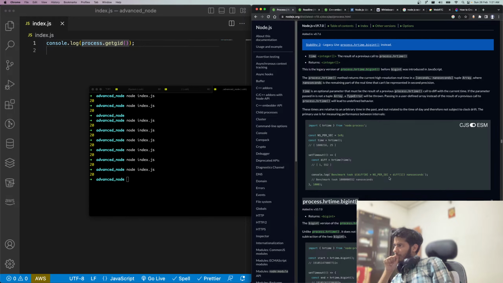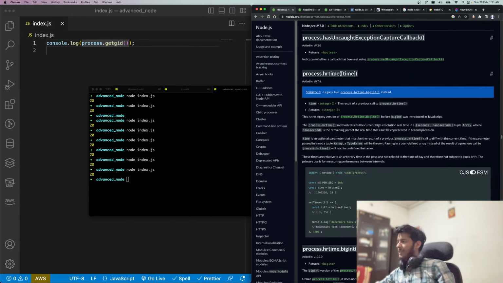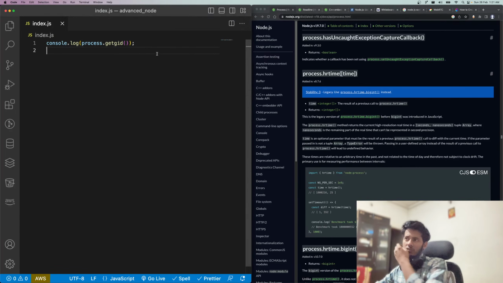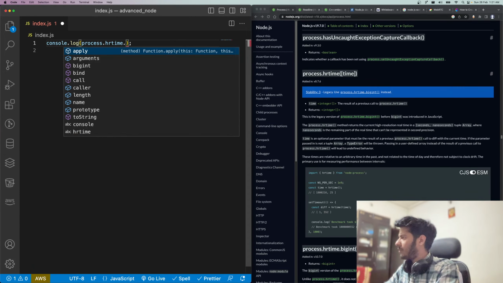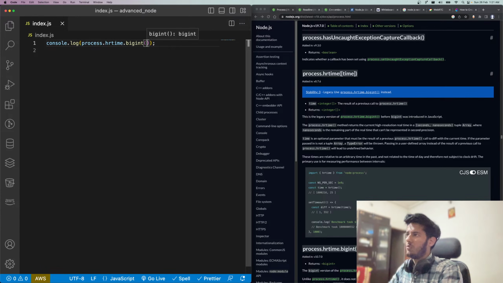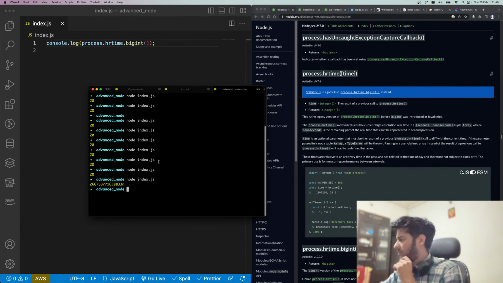What is hrtime? This is interesting. I actually wanted some way to measure performance. Let's actually do that. So hrtime is a legacy version of hrtime.bigint. What is this? I have to try this. What is process.hrtime? I think this gives you the current time in nanoseconds. Yeah, that's what it is.